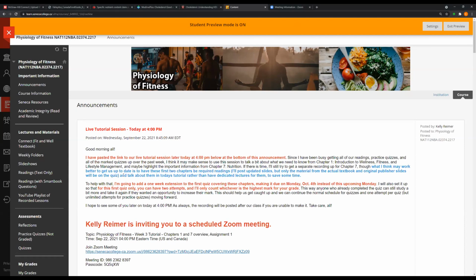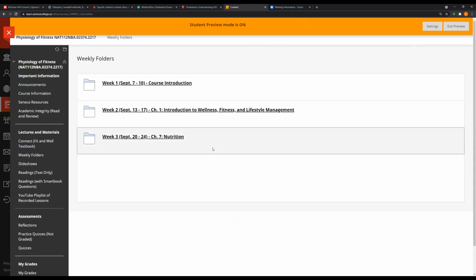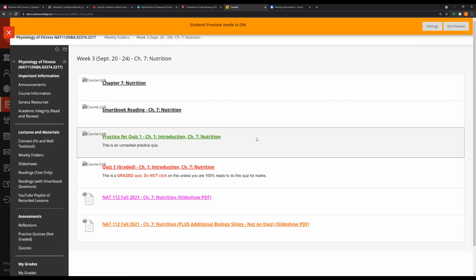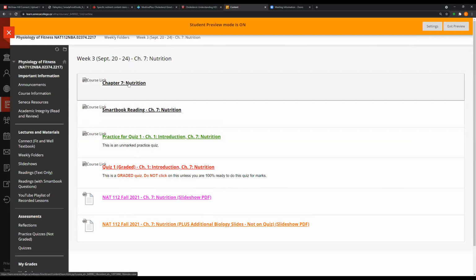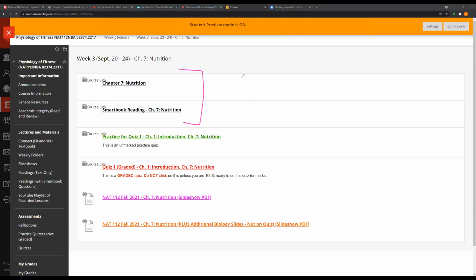So the biggest thing is I added a couple folders. The weekly folders will still show you the kinds of things we're doing for each week. So if I go to week 3, chapter 7, nutrition, there's going to be a link to the reading. It should say reading, but I guess it doesn't, as well as a link to the smart book reading. All these things are links to the electronic textbook. If you have the textbook as a physical copy or a PDF or some other way of reading it, you can safely ignore these. They're just here to help you plan your schedule.